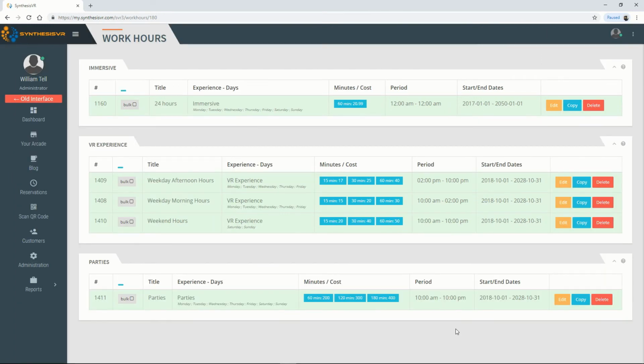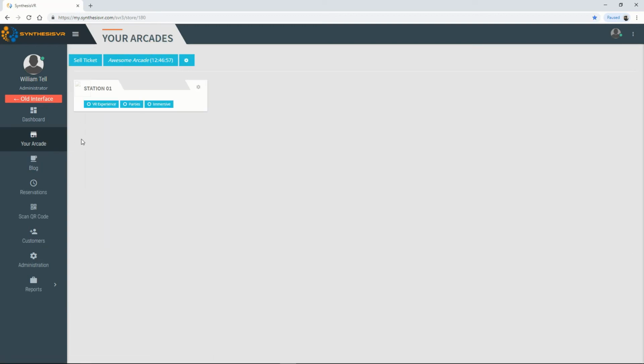You'll see we now have 3 different experience types showing: immersive, VR experience, and parties, all with their own set of rules. If we go to our arcade, you'll see that we now have VR experience, parties, and immersive showing up under our station. And clicking on each will present us with a different set of hours that will be applicable. And that is how you create your work hour rules for your arcade.